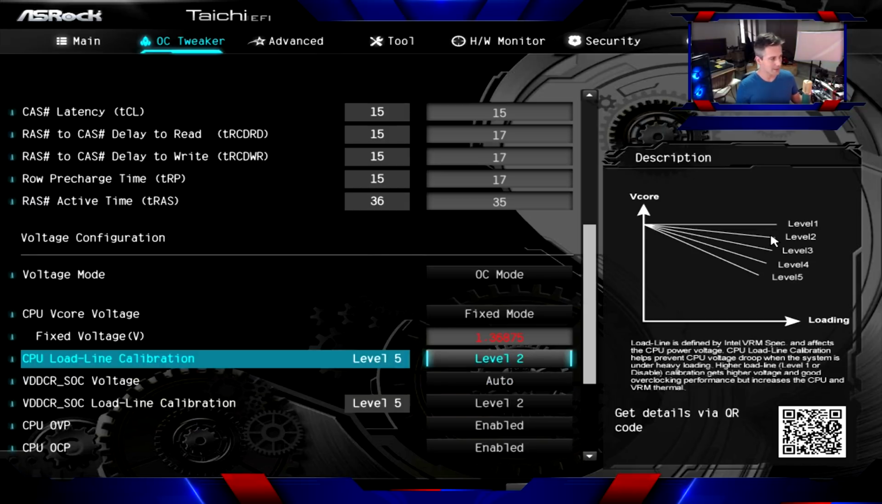Now, this is interesting because you can see here, level one, I've found in the past, and even on this board, it does like to overvolt just a little bit. So level two, I find, is a great balance. For when you're loading up the CPU, you get a thing called V-droop. Essentially, the CPU voltage drops down, and this can cause crashing on overclocks.